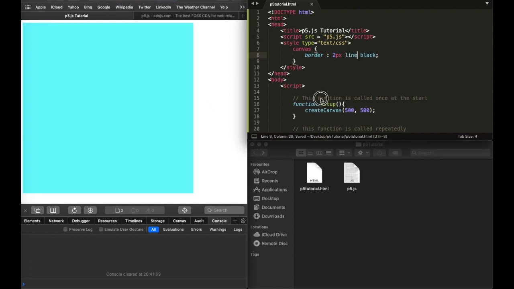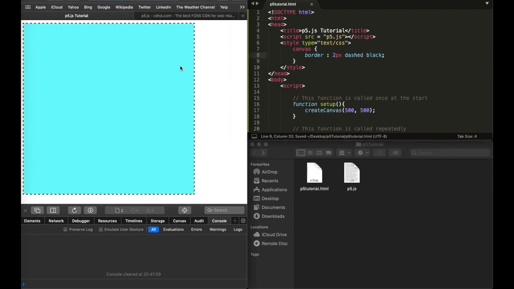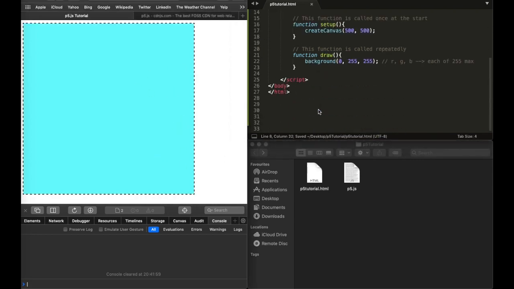I think there's also a line style. What does that do? Okay, never mind. Solid. Or I think it was dashed. Yeah, just like that. I guess that looks pretty cool. So that's how you set up and create a canvas with some color.